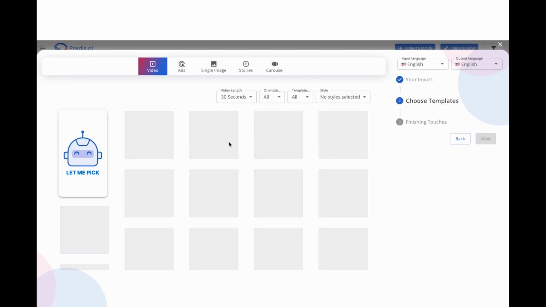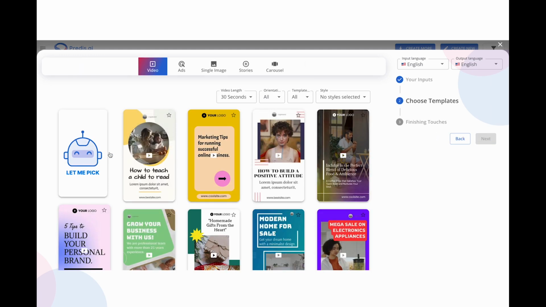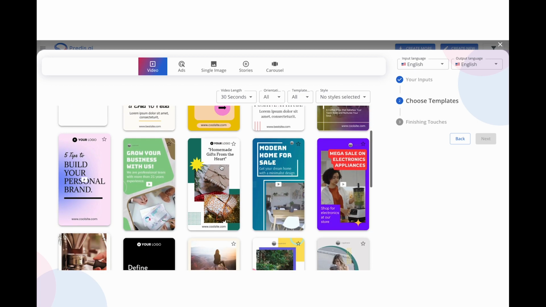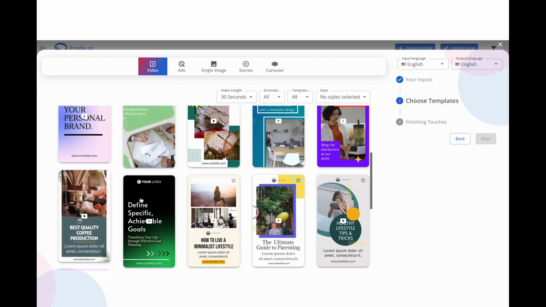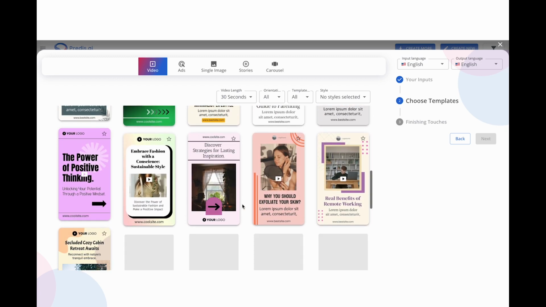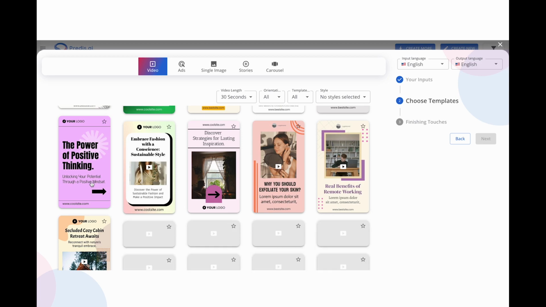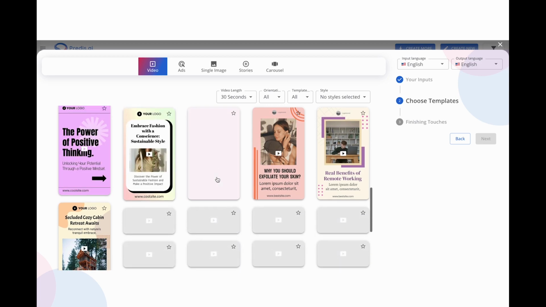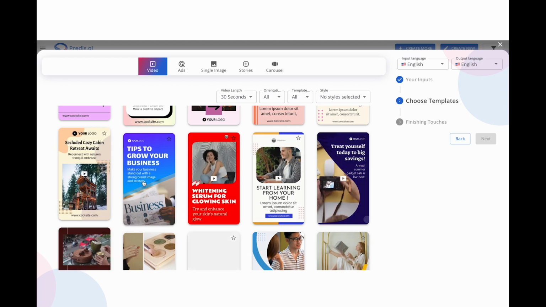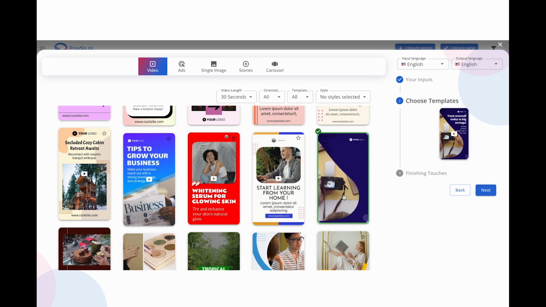Now, I can choose one of the templates to define the style and the animations that it's going to use to create this reel or this short. I think I'm going to go with this one because the style looks pretty good. Or actually, hold on, this looks like it's pretty trendy. Maybe I'll actually choose this one. This looks more on brand with what I like to do.